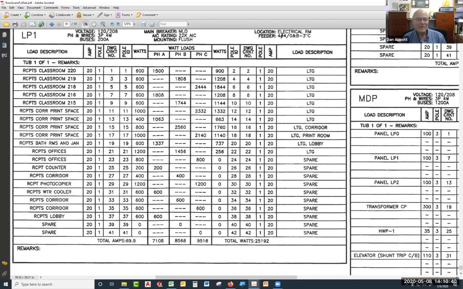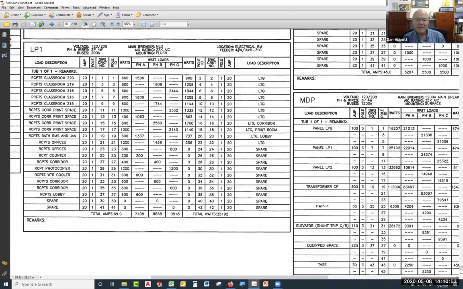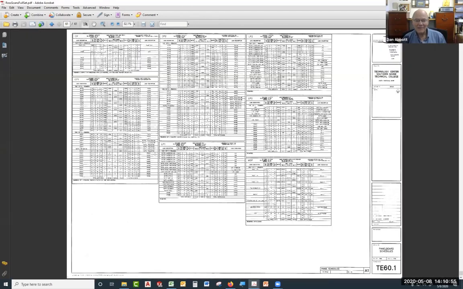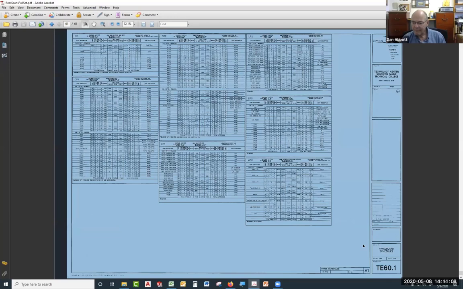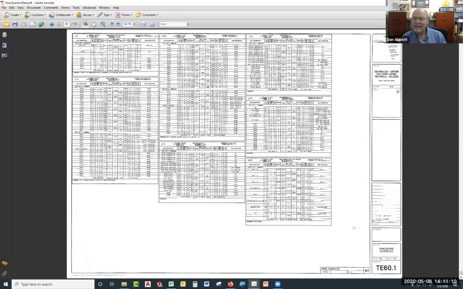And so here are the receptacles in classroom 220. Other receptacles here indicate what the current load is, how many watts it's being sized for. And this is essentially a list of all the circuits that go into that panel. And that's all the panels and all the circuits that are in that building. So your house might have like that much stuff in it. This building has that much stuff in it. And that's the last sheet right there.